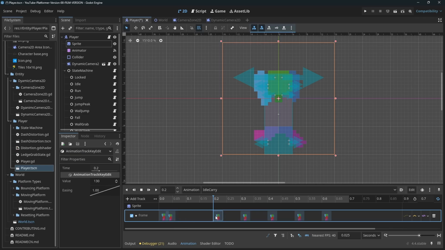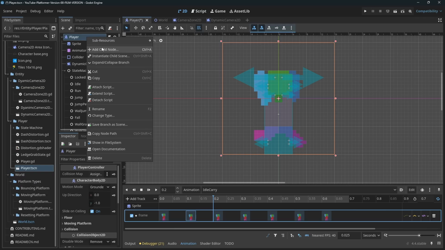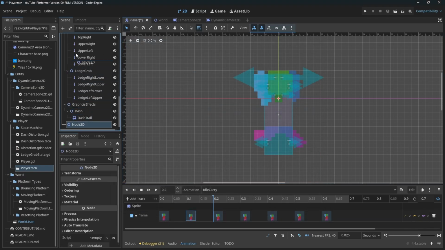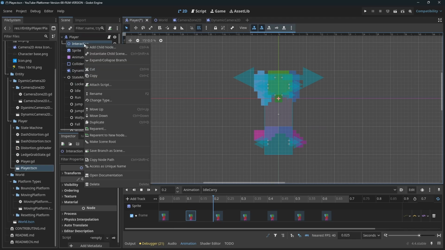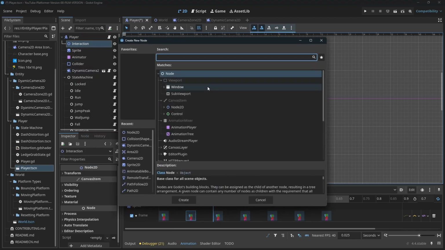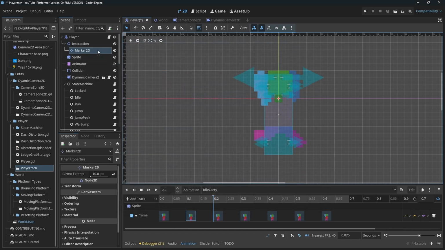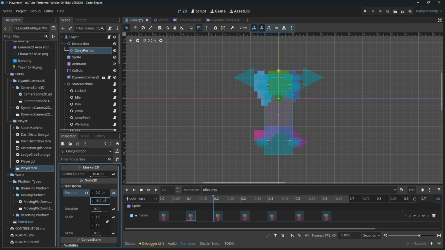Now for this one, there's one more thing we're going to have to do. And that is up here first at the player, we're going to add a child node called Node2D. I'm going to bring it all the way up to the top, and call it interaction. And then we're going to create an interactor area around the player in a second. But what we need to do while we're doing these animations is add in a Marker2D and call it carry position. This is the actual marker that says, this is where the player carries an object, and this is at y -8, so it sits right on the player's head.